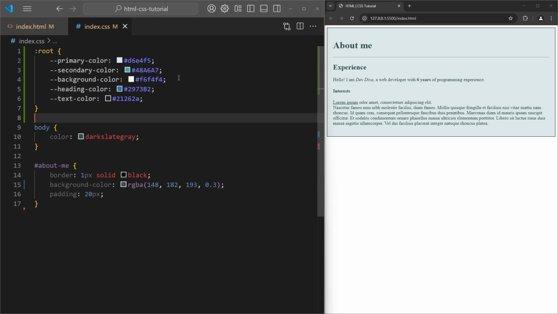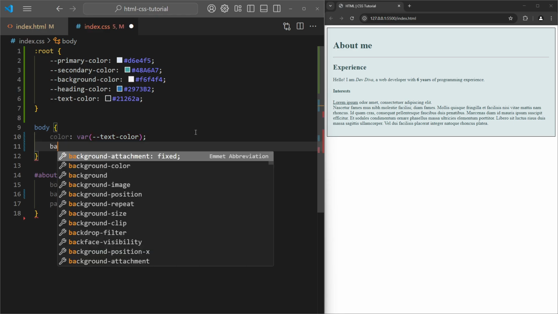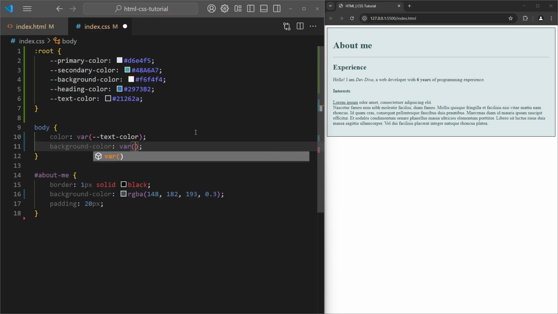For the body text color, let's give it a text color. So var for variable, parentheses, and we have to pass a variable name. So text color, with the 2 hyphens in the beginning of the name. So for the background color, I will use var background color.